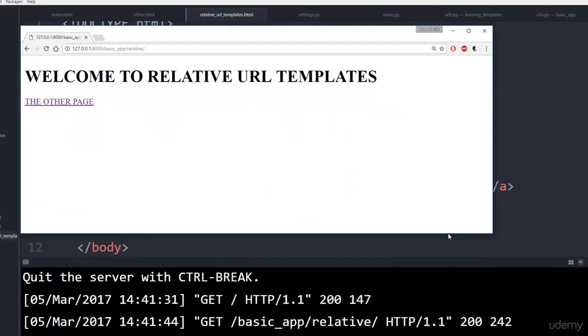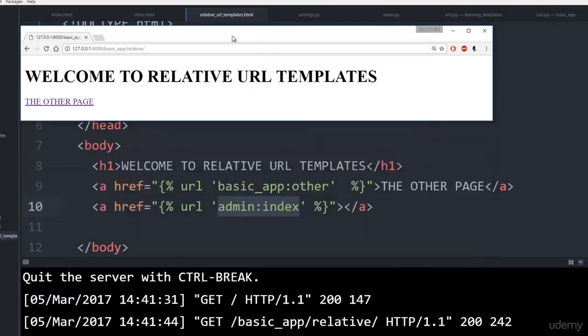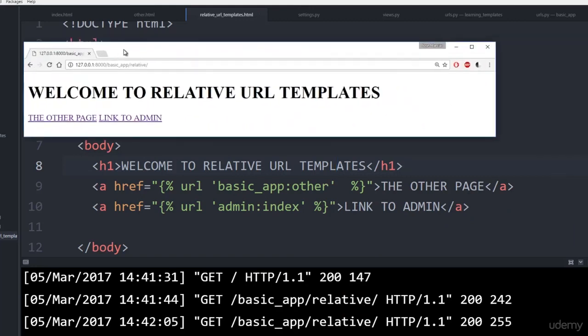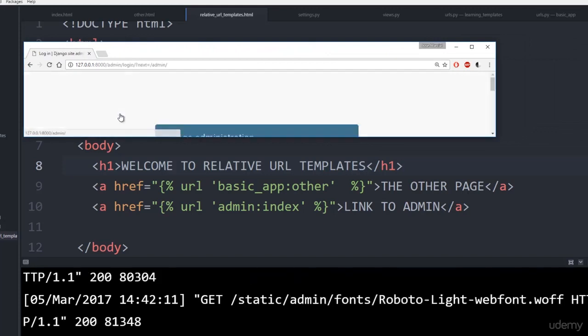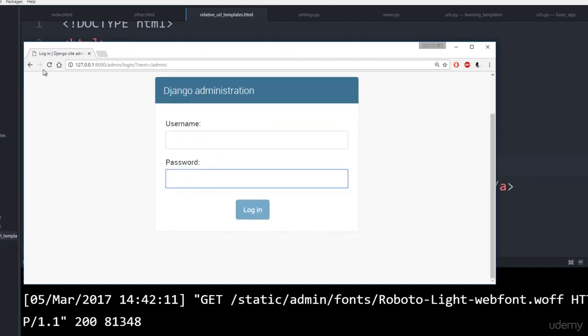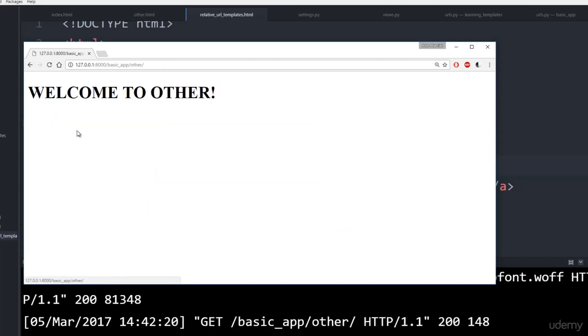And now I actually forgot to put some text in there for the anchor tag. So let me do that first. If you notice, I have my anchor tag, but I forgot to put text in there. So let's bring that in, and let's make this say link to admin. We'll save that and see if that gets updated as I refresh the page. Okay, so I just refreshed the page, and now it says link to admin. If I click link to admin, it takes me to the admin page. We can expand on that, and we see Django administration, username, and password. I can hit back. If I hit the other page, it takes me to the other page.